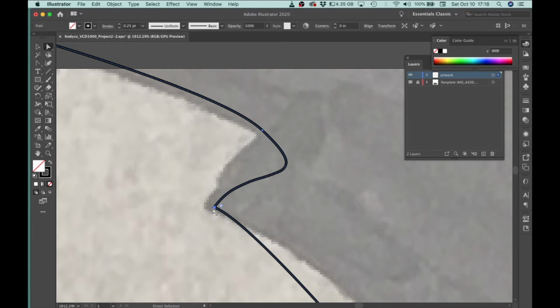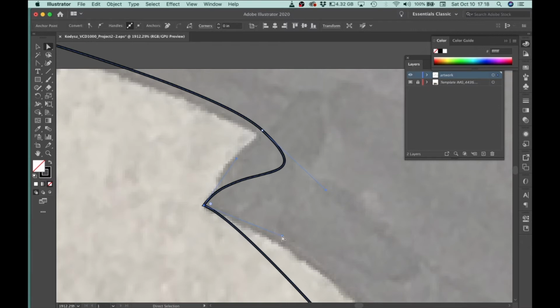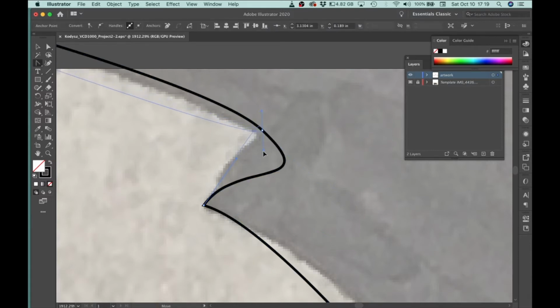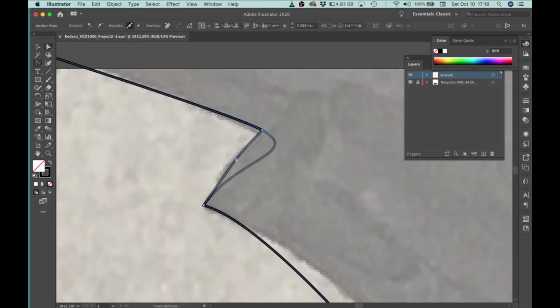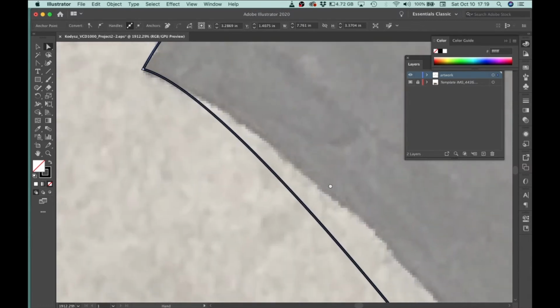Now if I select A on my keyboard, I will go to the direct selection tool, and that allows me to click on an anchor point and move that anchor point, and I can still drag these handles around. If I want to go back to the anchor point tool, I can hold Shift C and I can create another corner. A to the direct selection tool, and I can move these handles and start refining my path.